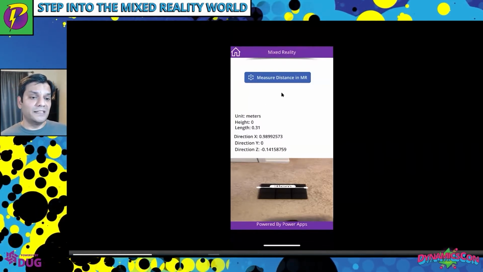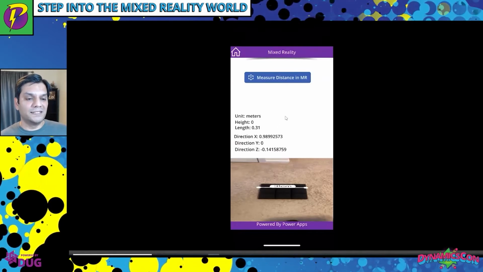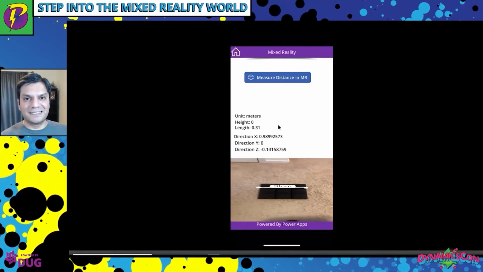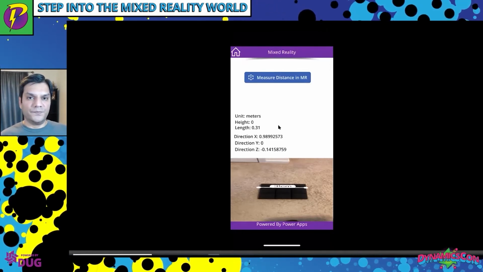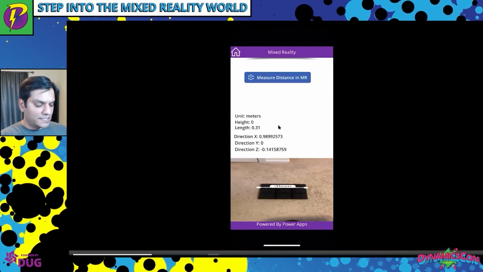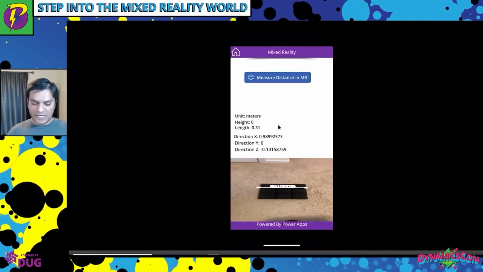So that was actually a really neat thing about the concept of measuring distance in mixed reality. But let's not just stop there, because this was just measuring distance, and distance is a very similar scalar, right? Because it's just from one point to the other point. I want to take it one step further, and let's start doing it with the area as well.